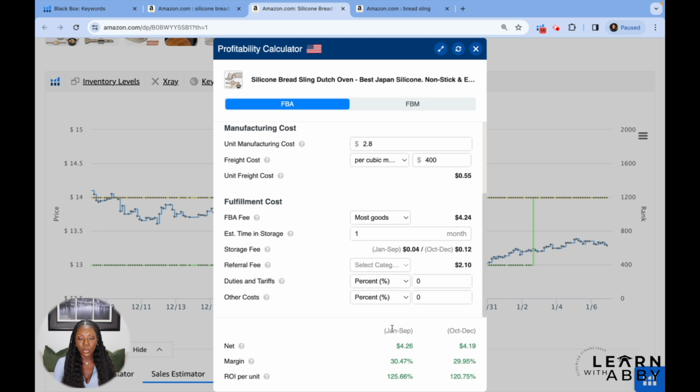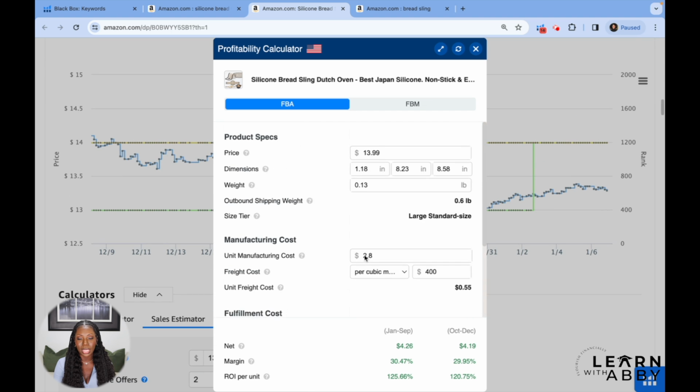And then we can see that the profit margin is over 30%, which is great. So you want to have a minimum of 20% for your profit margin. And then the return on investment per unit over 100% is 125%. So you can definitely see that this would be a profitable product if you're able to get the product for $2.80.